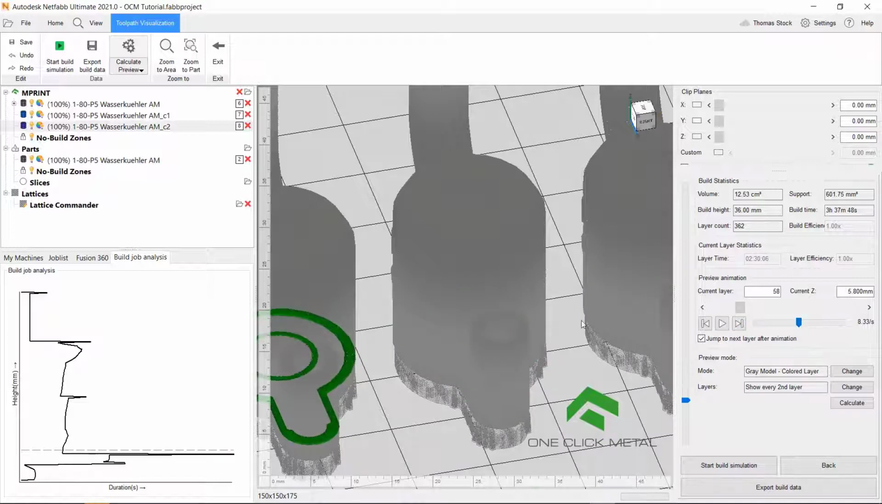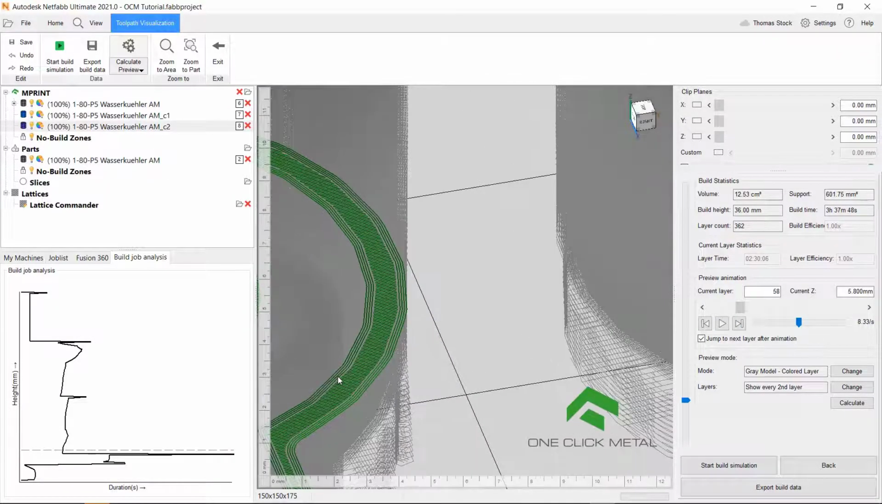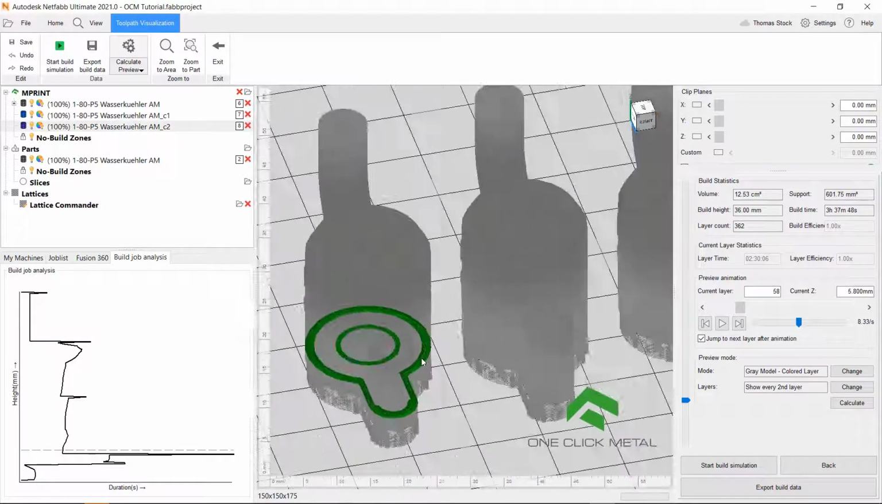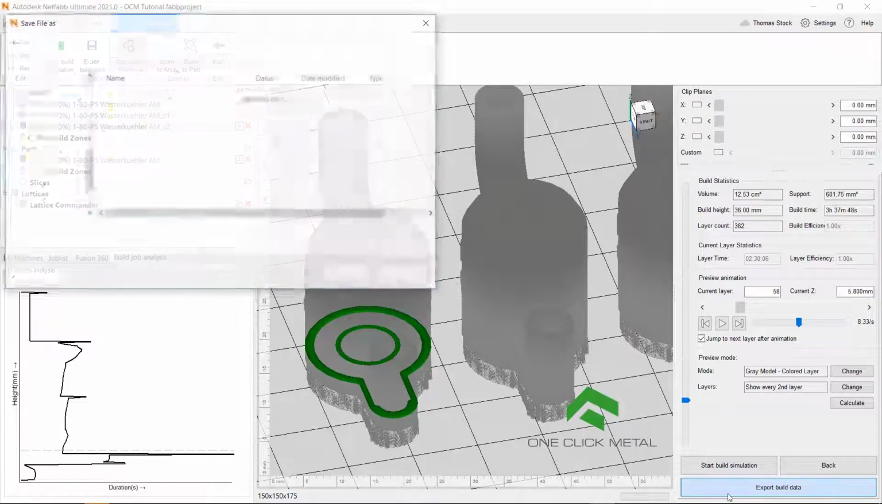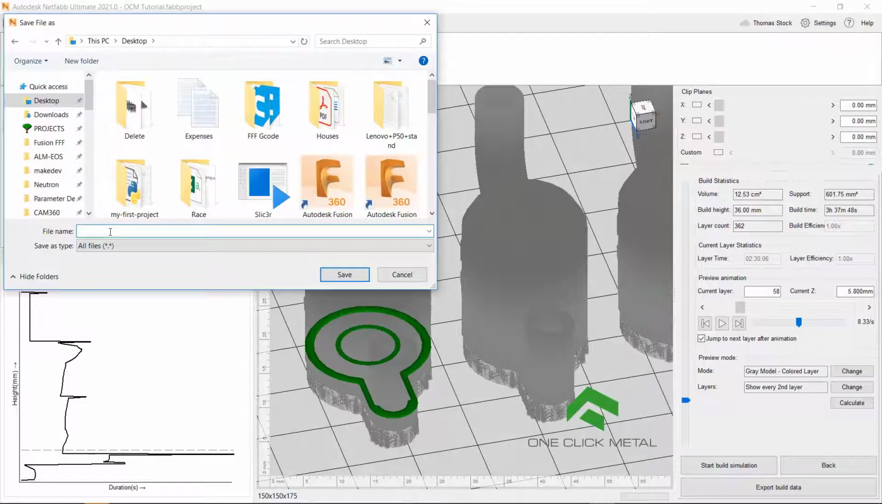Of course, looking in more deeply, we can see each of the respective contours and the hatching. Note we can see the build statistics on the right here. Once you make sure everything's okay and we're happy, we can click export build data. We can name the file and click save.